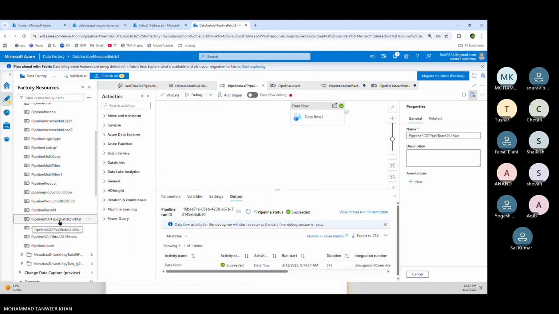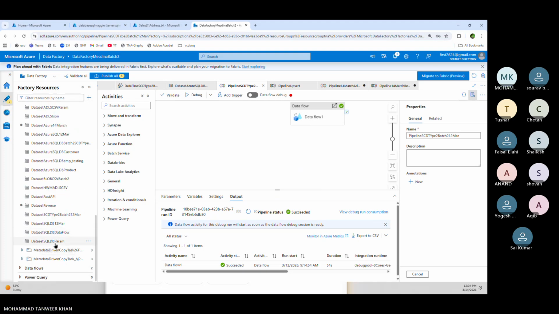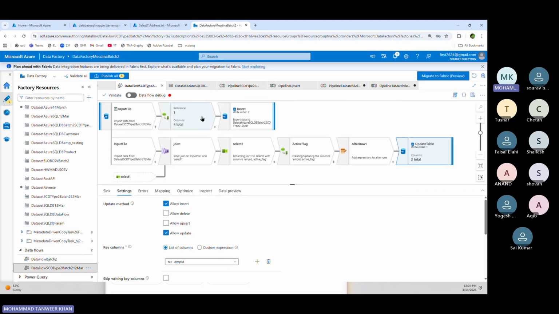This one. Data flow with type. Something like this. So when you add a lot of components, it will become a complex pipeline with a lot of other features. Okay.